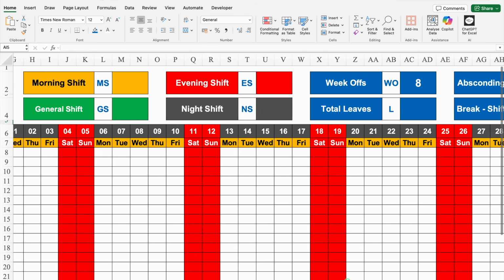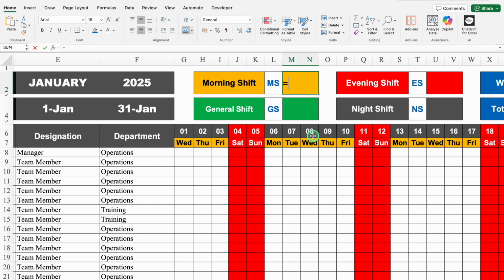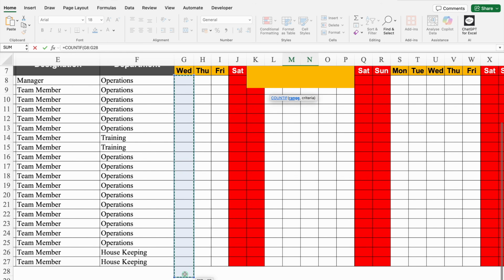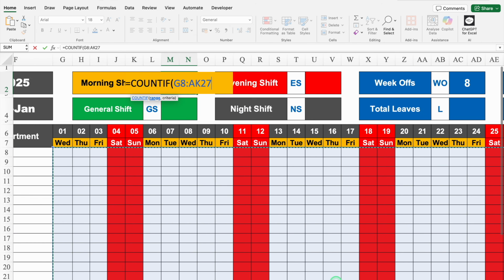Let's come to left and let's insert our formula. Formula will be equal to COUNTIF. Bracket open. I'll click just under first day and we'll select till bottom, till the last date of the month. We'll go on top. Let's come to left. We'll press F4 or function F4 and my range will be locked.